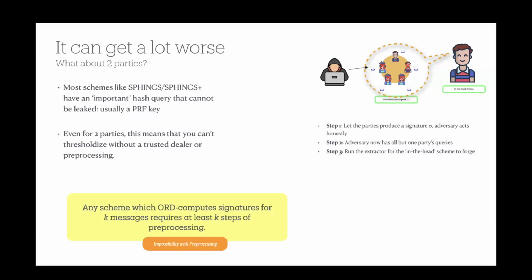And let's say you want to bypass this with preprocessing. We actually have another result along similar lines, which shows that if you want to sign k signatures, then you need k steps of preprocessing. If you want to sign an indefinite number of signatures, this means you need indefinite preprocessing. So even with some amount of preprocessing, you can only sign a bounded number of signatures.